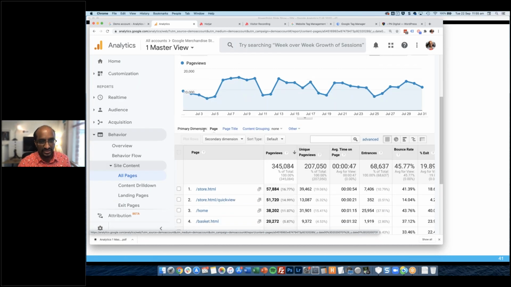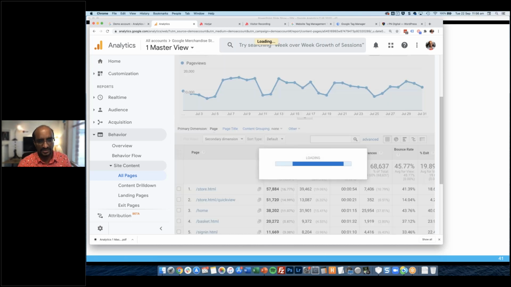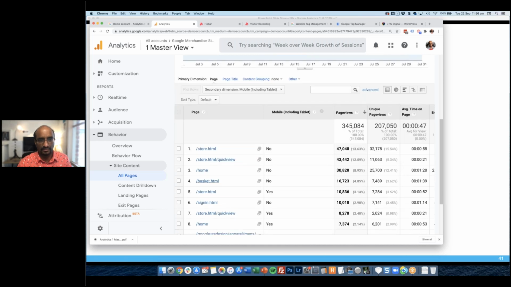It says primary dimension here. There's also a thing called secondary dimension, which you can use to say what you want to see. So I want to see, let's see, mobile device info. No, I'll just do mobile including tablet. So I want to see mobile traffic. This is now going to refresh and show me mobile traffic. So I can now see how many page views I'm getting, and whether it's been looked at by mobile or not in this case.